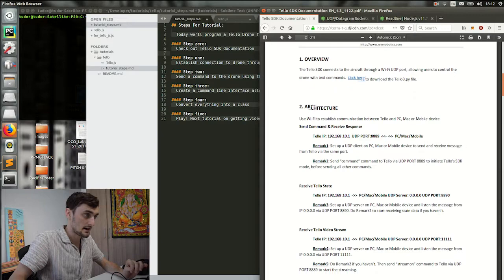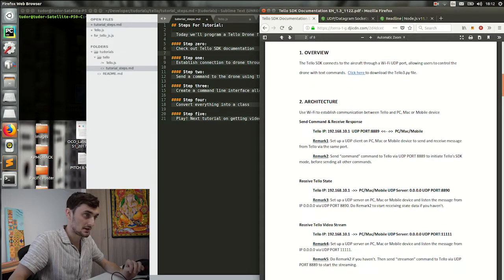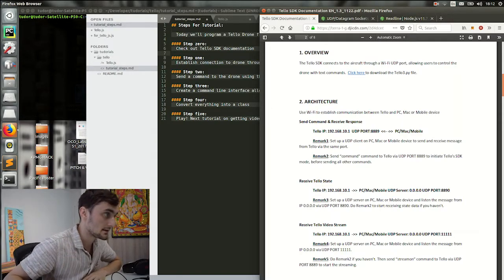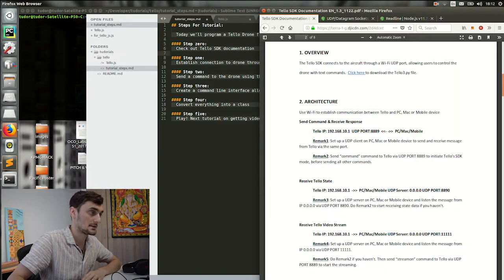As we see, there are three different ports through which we can communicate with the drone. The send command and receive response port, this is the one that we're going to use right now. The get tello state port and the video stream port, but we're not going to use these two in this video, that is.